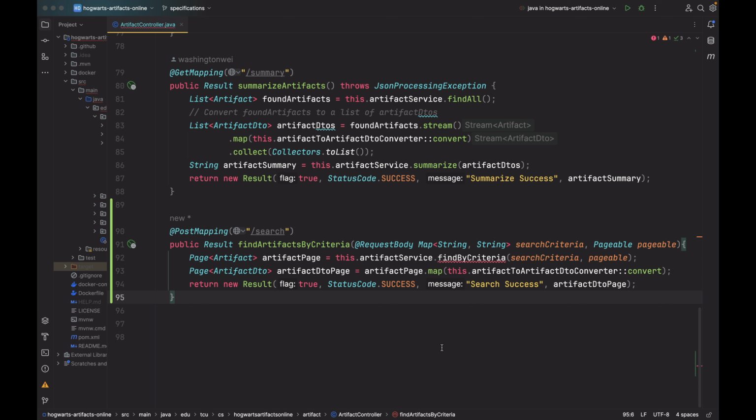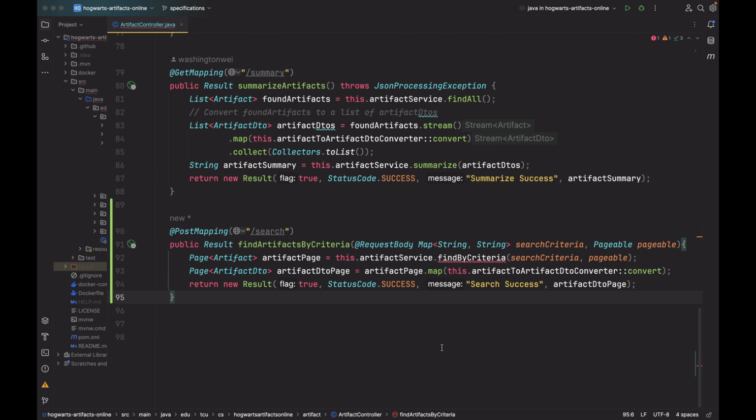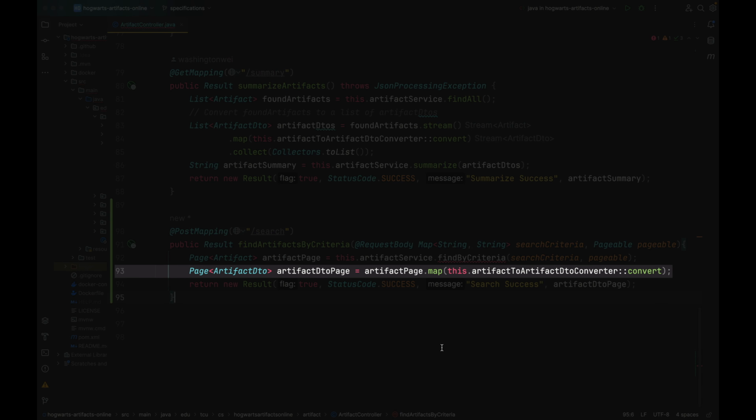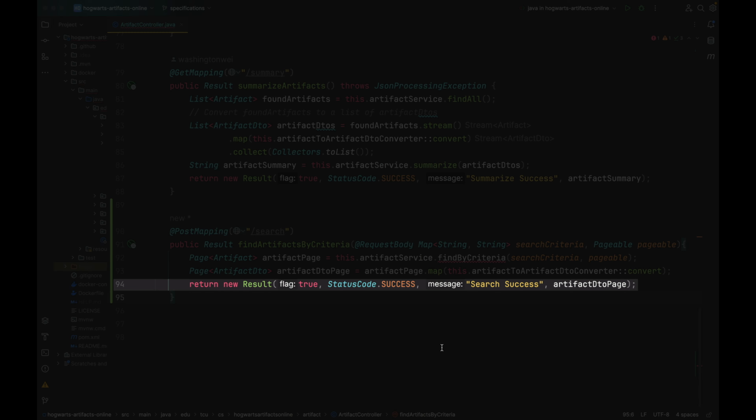Okay, we're done here. So in summary, line 92 calls a service method findByCriteria with the search criteria map and pagination information. It returns a page of artifacts. Line 93 maps each artifact entity in the artifact page to its DTO, or data transfer object, using a converter function in ArtifactToArtifactDtoConverter. The mapping to DTOs is a common practice to encapsulate and transfer only the necessary data to the client side. Finally, line 94 returns a Result object, which is our custom response wrapper.